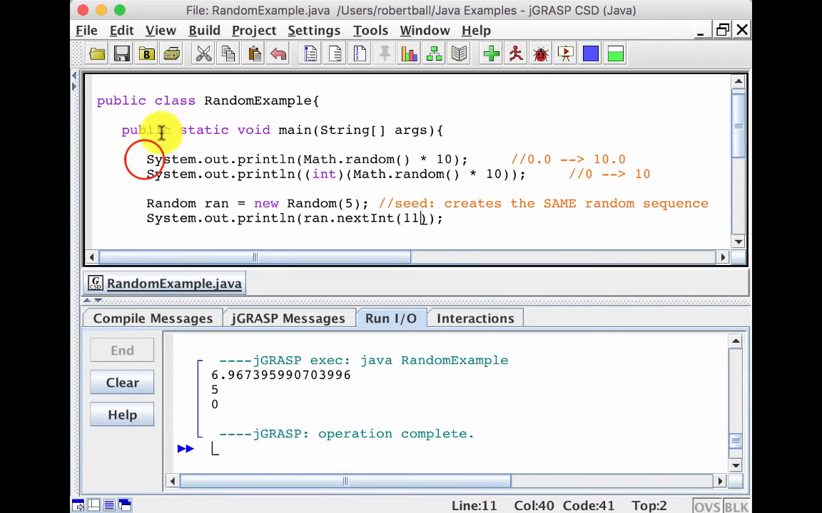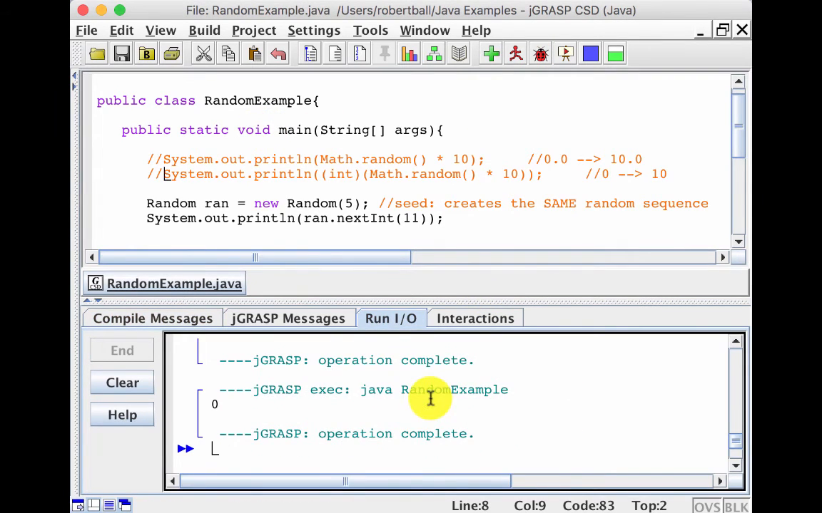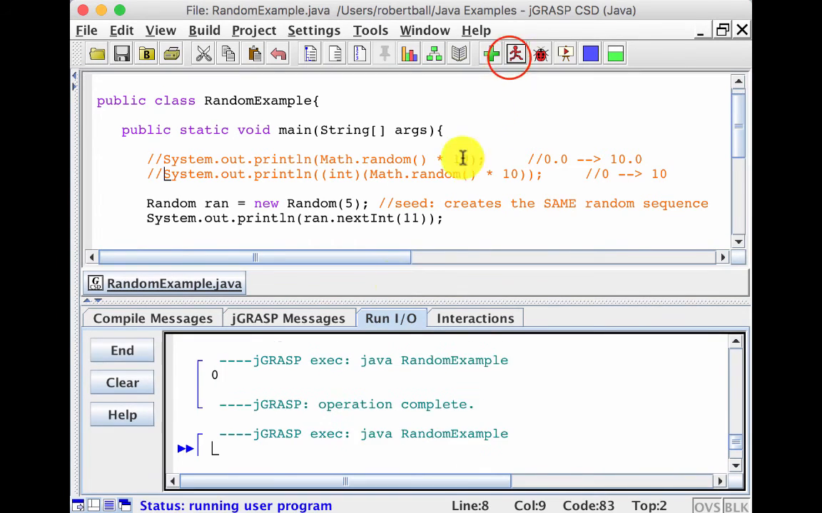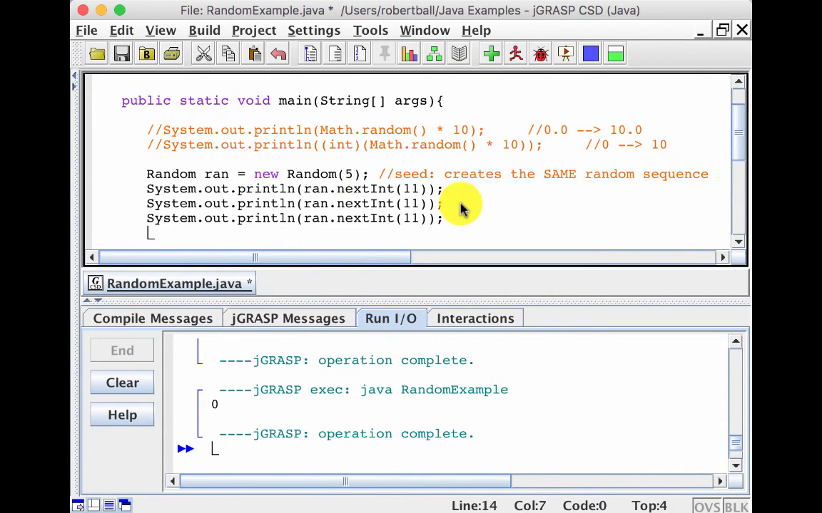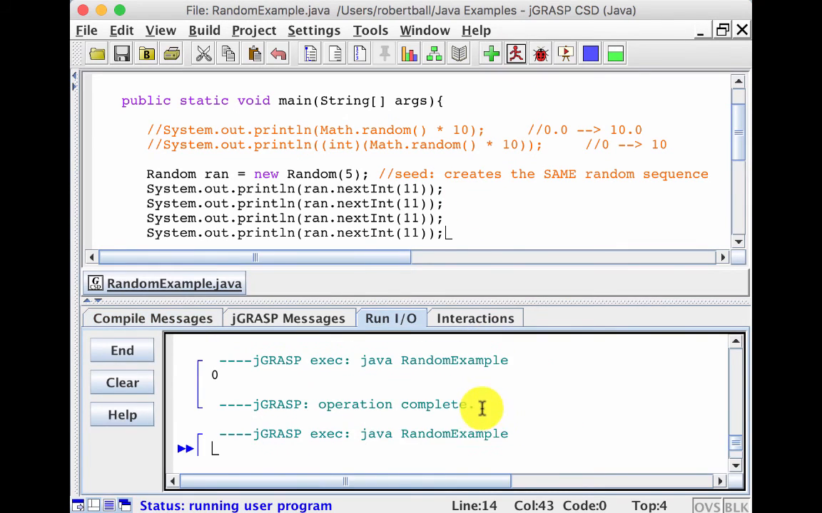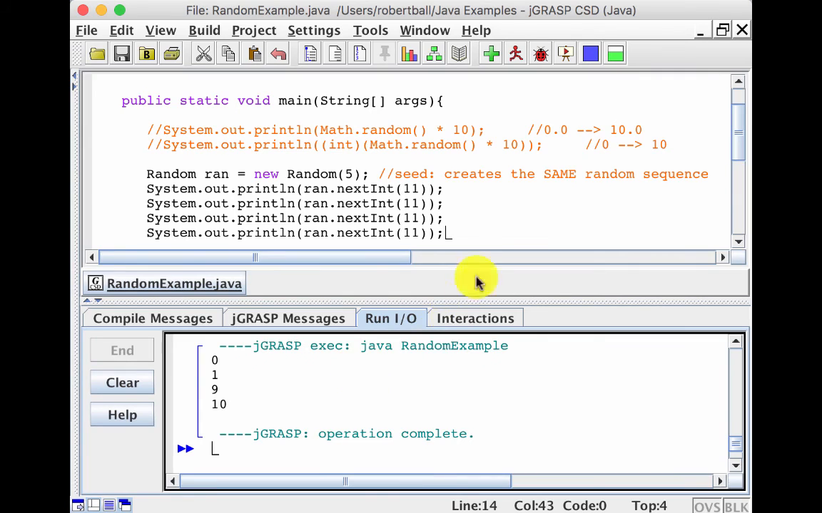And voila. Let's go ahead and comment these other ones out. I'll run it again. And it's going to be a 0. And again, a 0. And again, a 0. So when you put a seed in here, it always starts the same random sequence. So I'm going to put several other ones, and the sequence will be the same. So 0, 1, 9, 10. The next one will be 0, 1, 9, 10.